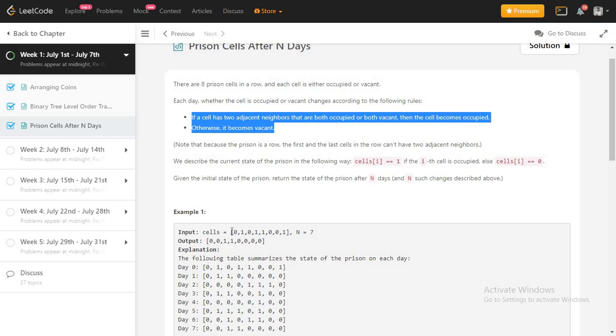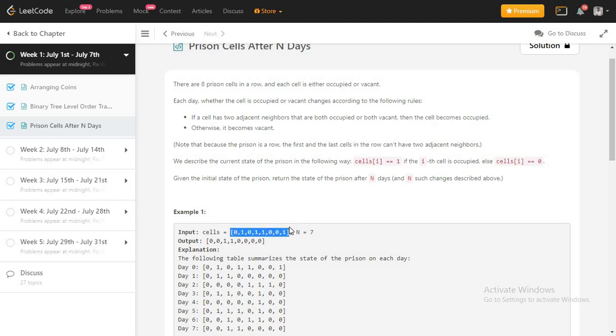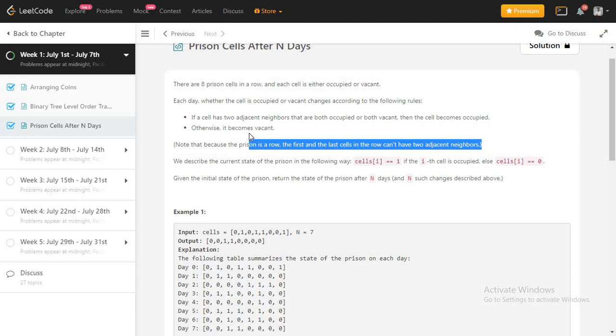Okay, so initially it will be like this. And there is another condition: since it's a row, the first column and the last column should be 0 always, right? Because they don't have any adjacent cells or neighbors. So for the first and last it should be 0 always. Then you need to start from I.